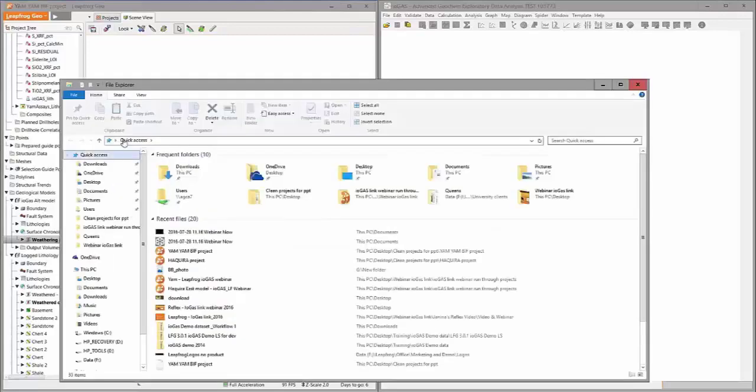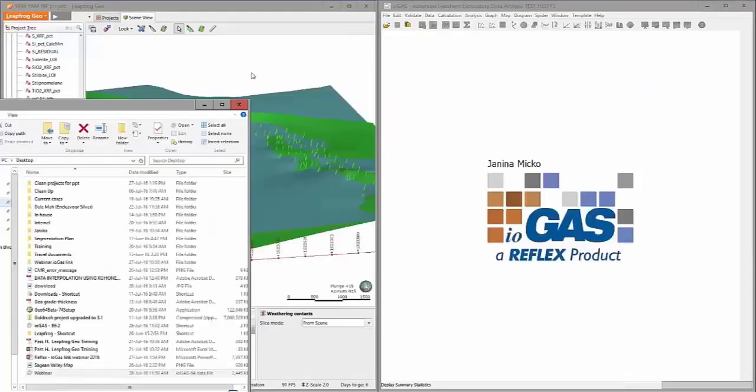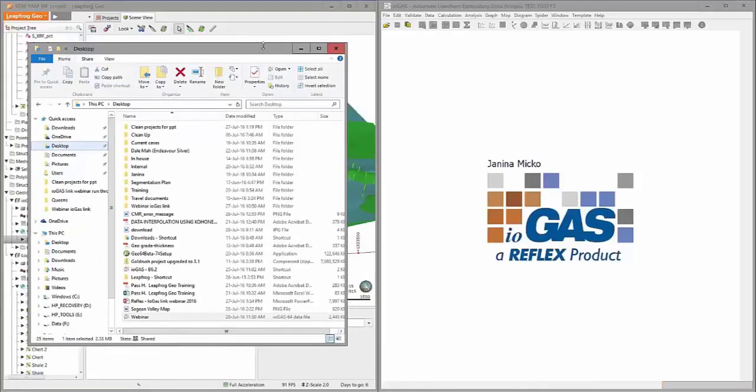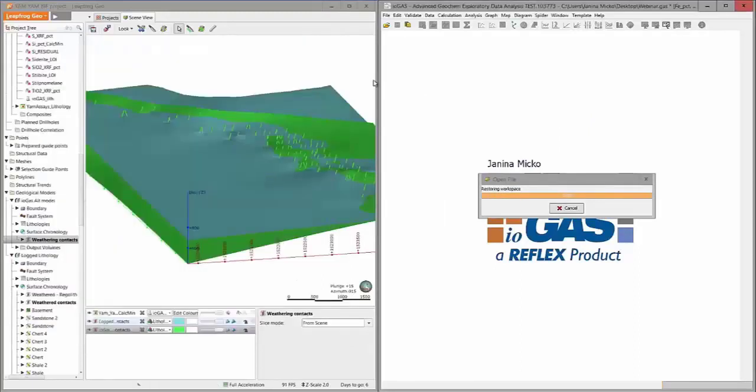So that new version is actually not available for download quite yet. It's very close. Very soon we'll be ready for that. There's a new feature in ioGAS version 6.2, which allows you to drag and drop projects from anywhere on your computer or your desktop into ioGAS to make it available rather than going through the file menu. So here I've just grabbed our webinar full file from the desktop, dragged it into the ioGAS window, and it's restoring my original workspace.